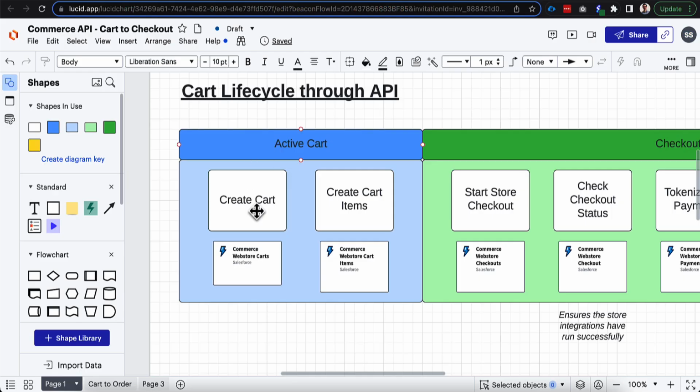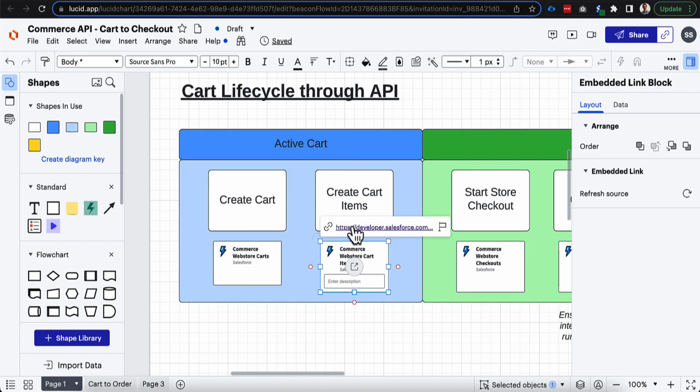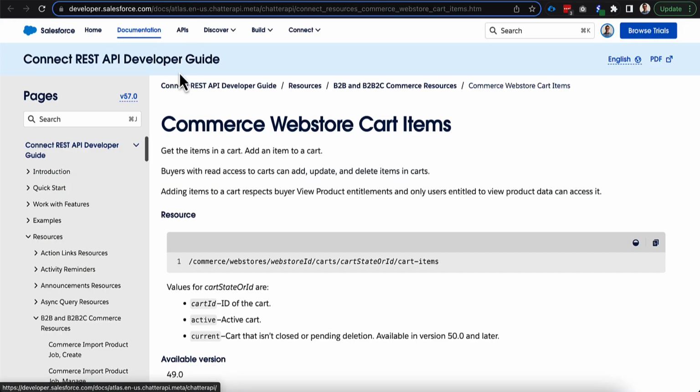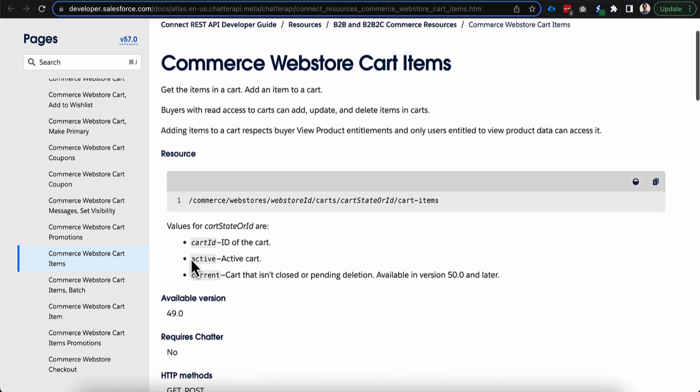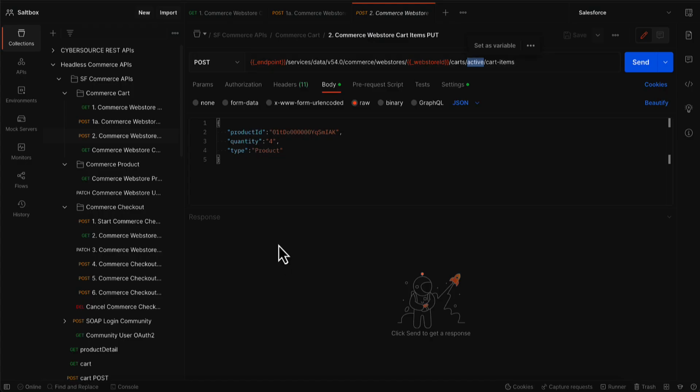So if I were to go back over into the documentation here, let's just pop in there real quick. You can see that I have a couple of options when I'm dealing with this. I can either put in the cart ID specifically, or I can say active or current. And in this case, I put active because, again, it's the easiest to do. I could, because I have that environment variable, put in the cart ID, but I feel like the active one is a little bit more scalable.